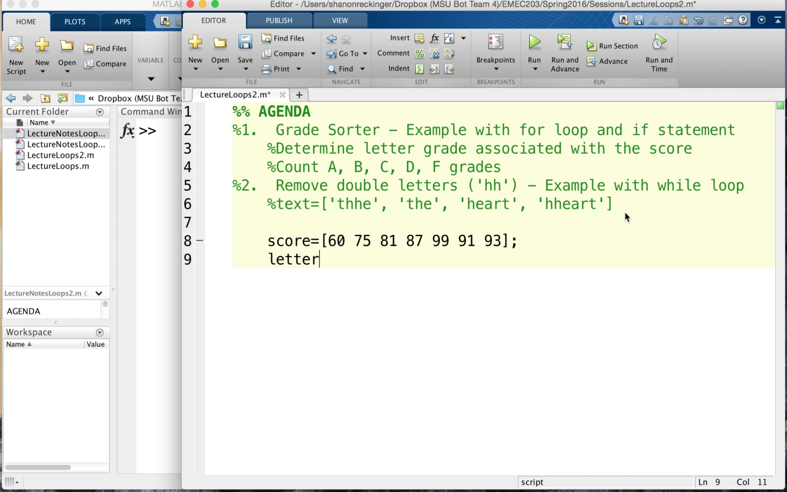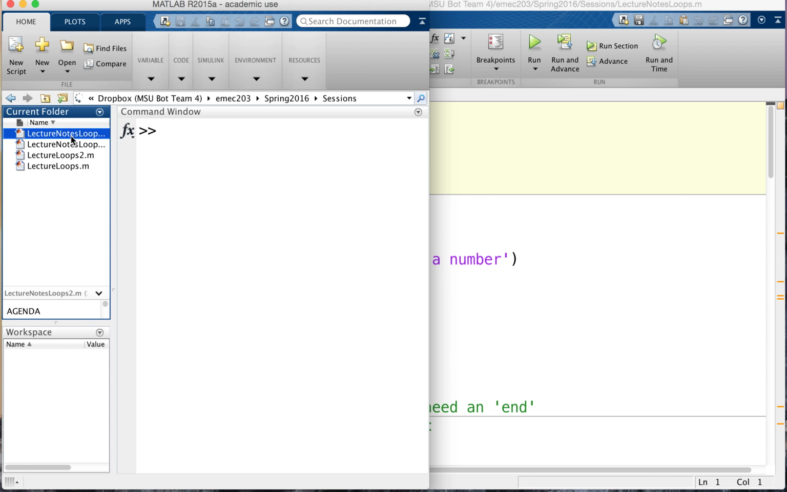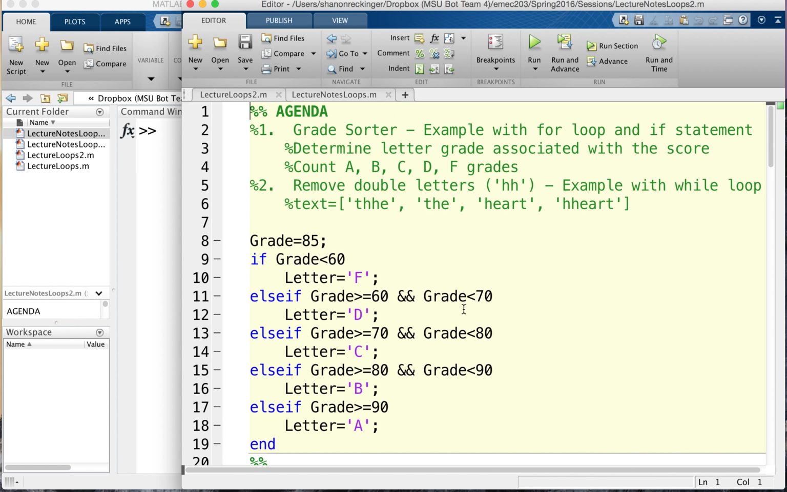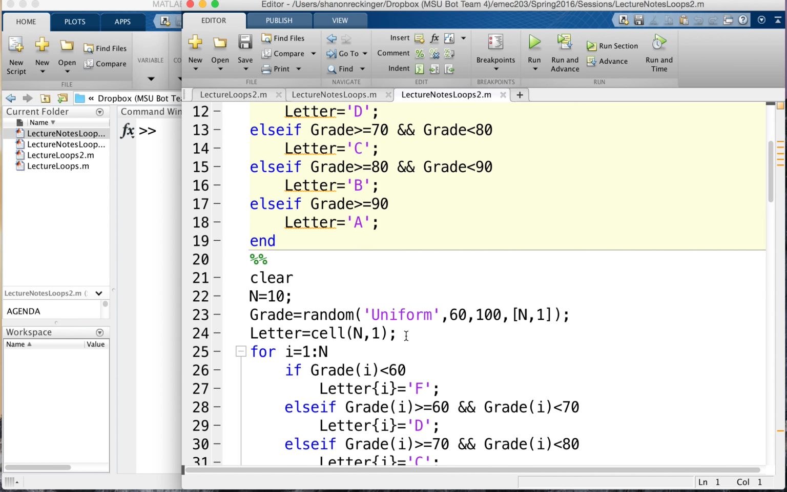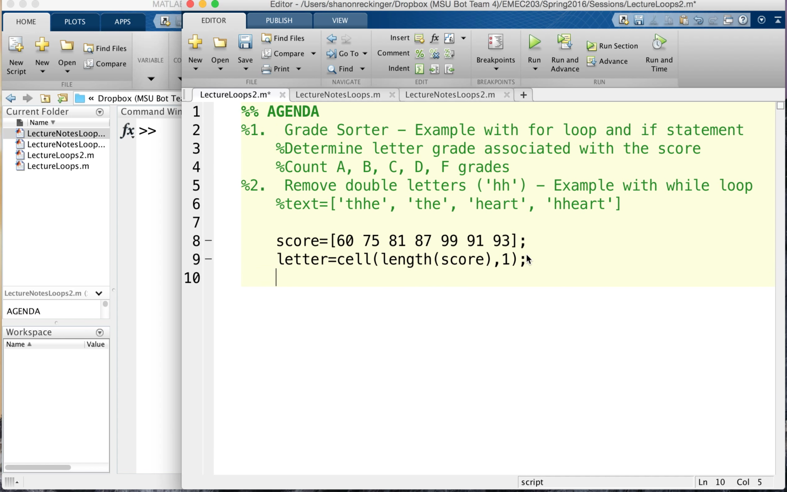So the syntax for, I actually forgot, so let me open up the syntax for this. Okay. So the syntax to pre-allocate a cell array that you can use is cell, and then the size of the cell that you would like to use. So here I'm going to do the length of score, comma 1, and that will create a cell array that's the same size as the array that's holding the original scores.